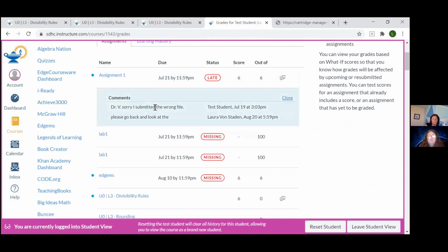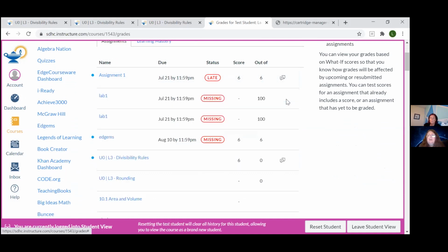It shows me what the student's comment was, right? Here's the comment. It was submitted by Test Student on this date and time. Here was the teacher's comment. I know that because there's the teacher's name and there's the date and time they did it. If I had it turned on for them to see, the graph would show up right here next to this, so that they could see how the whole class did.